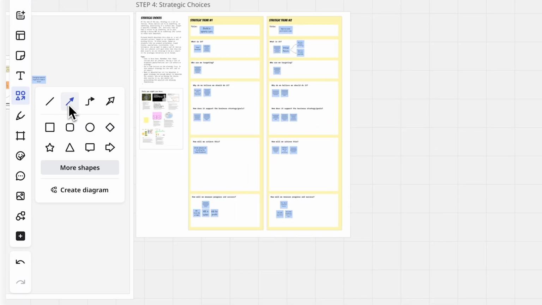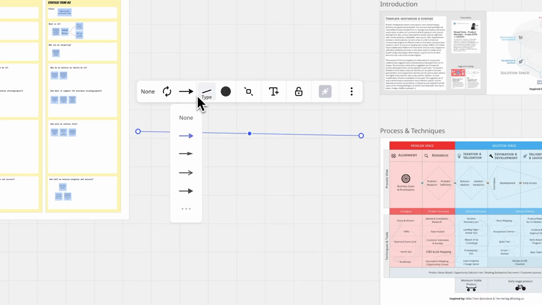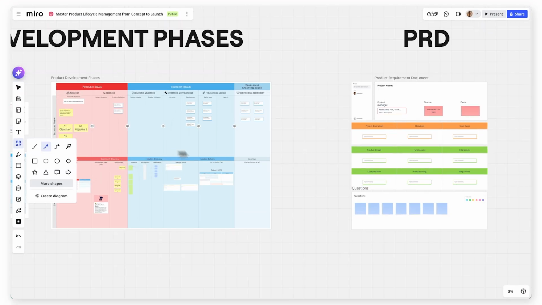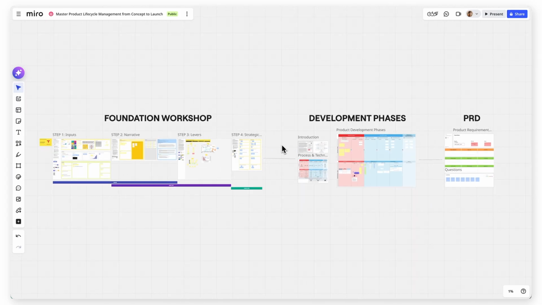Connect all your lifecycle templates in one space, so strategy flows seamlessly through development phases to final requirements. Link strategic workshops to development tracking to detailed specifications. Your entire product organization can see the journey from concept to successful launch. Monitor progress across multiple products and maintain visibility into resource allocation and timeline dependencies.